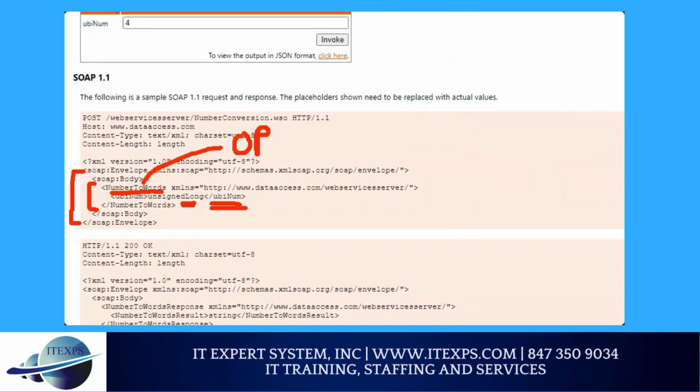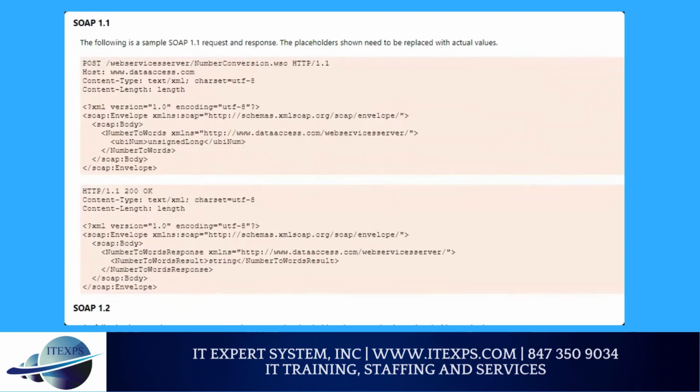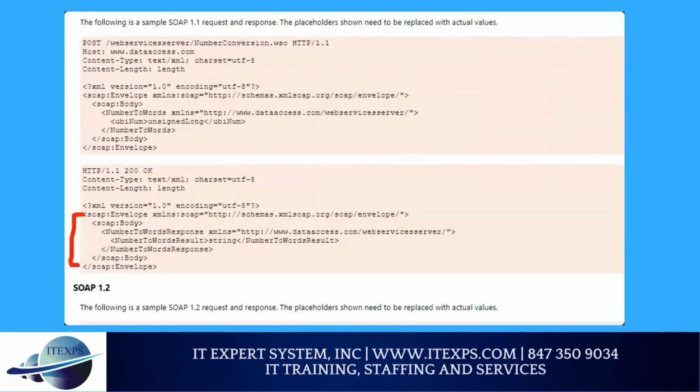Now, if you see the response, it is the same concept. First you have the envelope, then you have the body, but here you are getting the result in a string format. So it is also telling that your data type will be string. How does this clarity happen? There are two things hidden. One is XSD and one is WSDL.